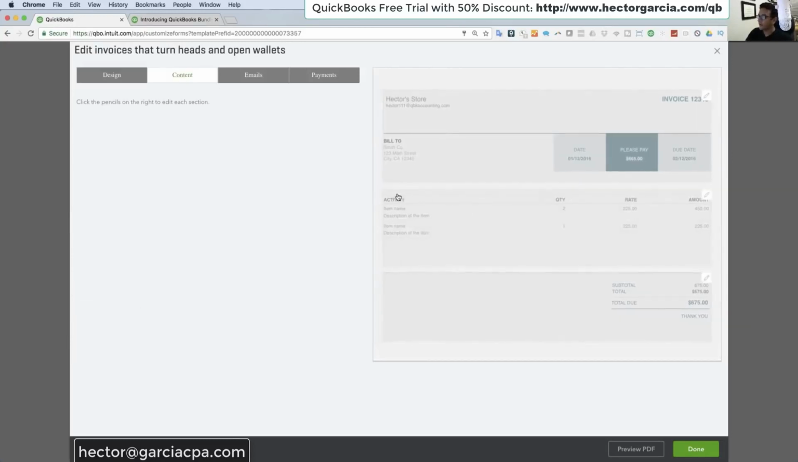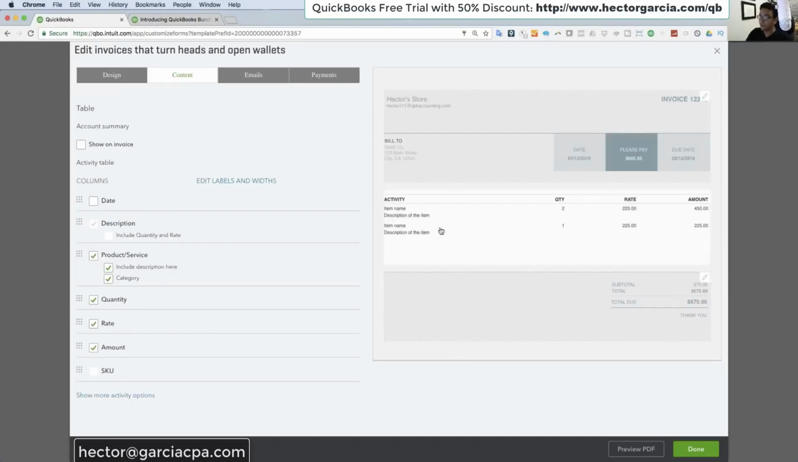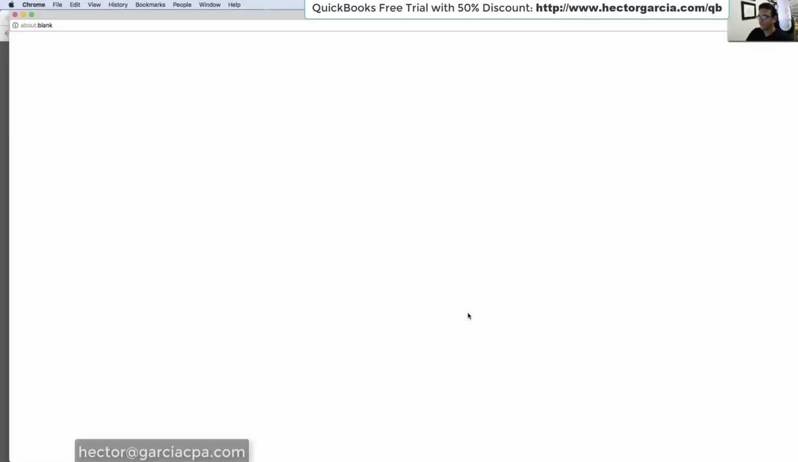Under the content menu, I can actually edit specific items within my invoice. So if I want to change something in the header, something in the body of the email, if I want to not show my rate, not show my amount, show my SKU number, show my quantity, not show my quantity, show description, show dates, all those things are available for configuration, and you can also move them up and down as your preference. And then when you're done, you can preview the PDF, kind of see what the invoice looks like.